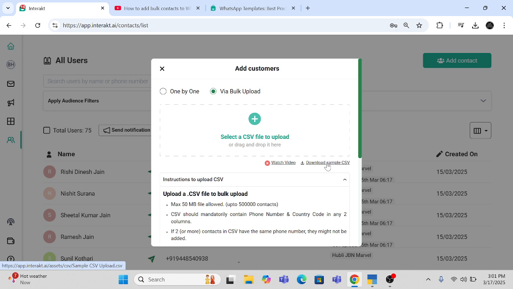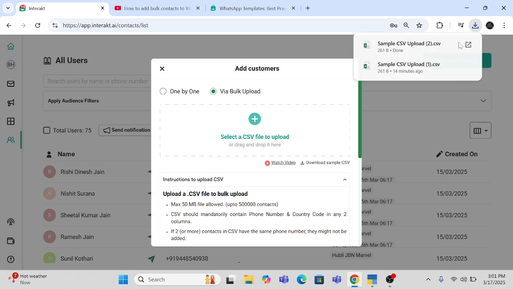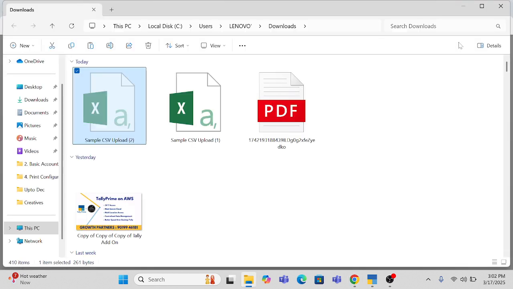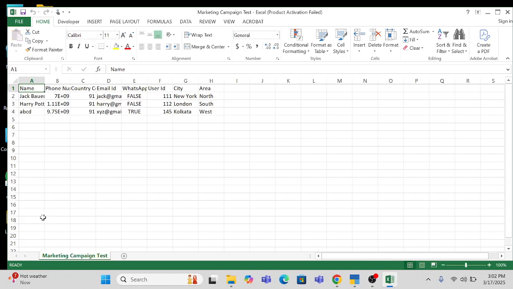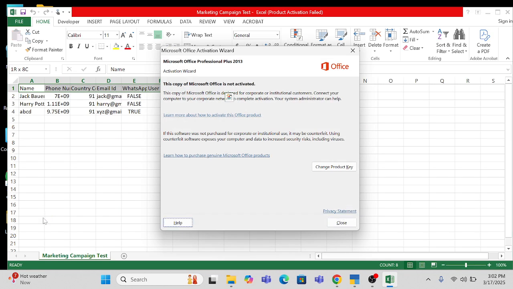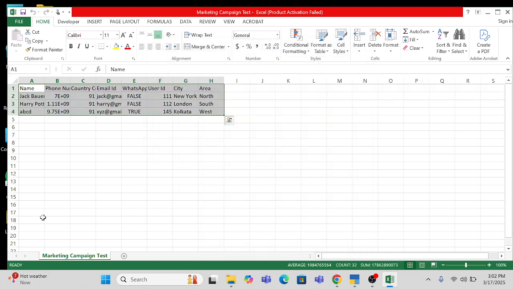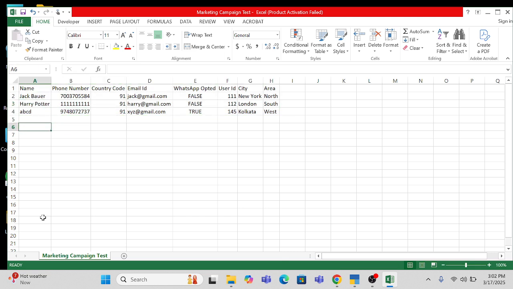But let's go to download sample as CSV, and I'll bring it on the desktop. I'll rename it as marketing campaign test. Save it. I'll open it. So this is how it looks. Now I'll add our team members' names and our office numbers here so that we can upload this one by one and see if things are actually moving.